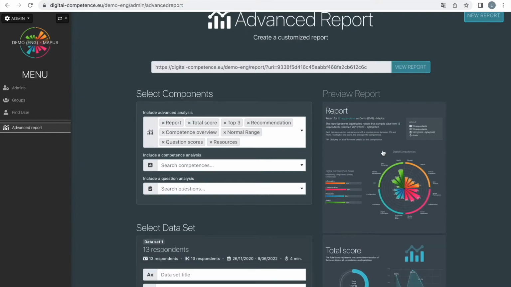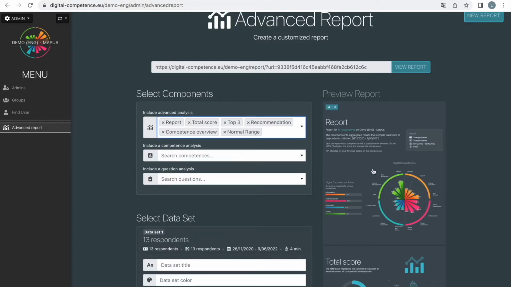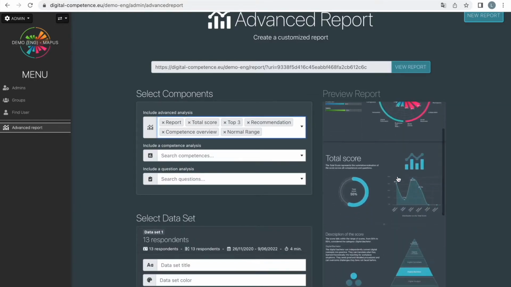Over here, you can see the preview of the report. This preview is updated in real time, which means when you make changes to the components, for example, you don't want to show resources or something like that, the preview will automatically change. So this is like a mini version of your report.